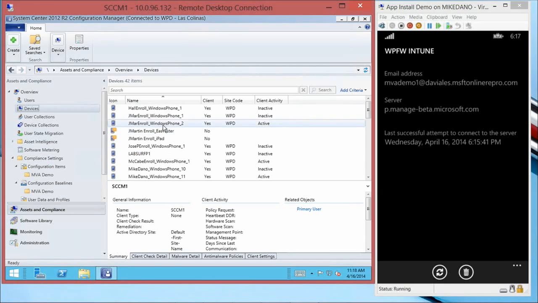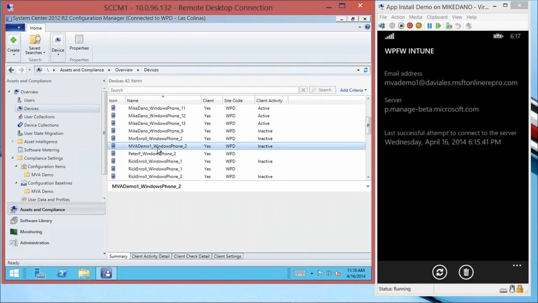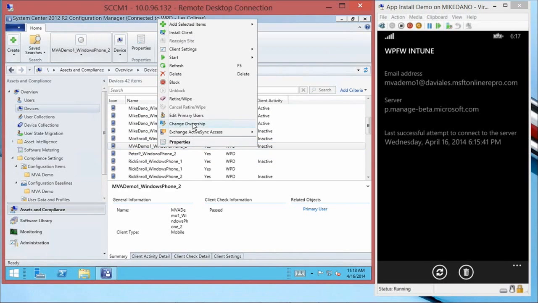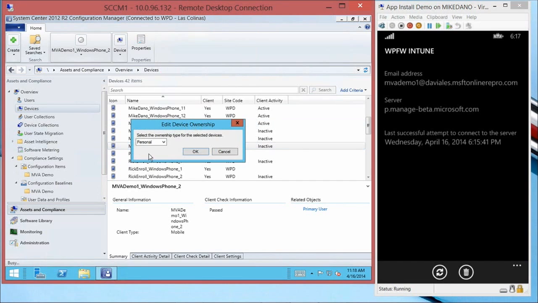And actually, another great feature on that is that in Config Manager, if we go back to my Config Manager session here, you can see that we can actually click on a device. So let's go ahead and do MVA Demo 1. And if we wanted to, we could actually change ownership on that device. That's no longer a personal device, that's a company device.